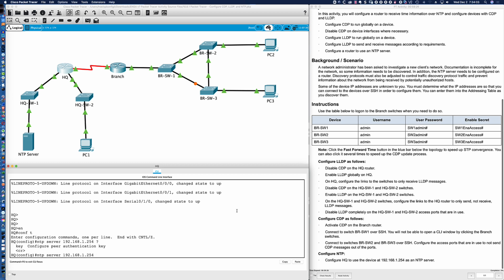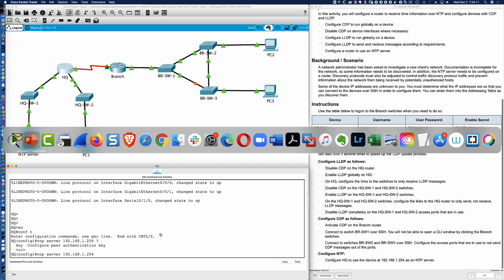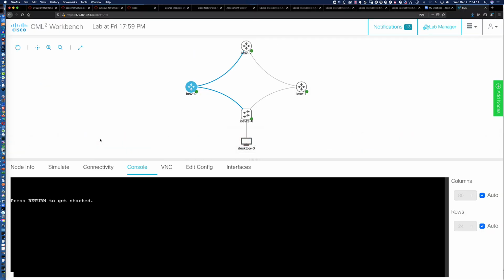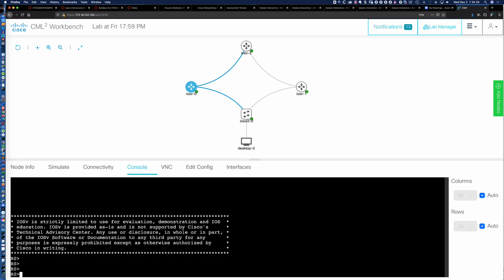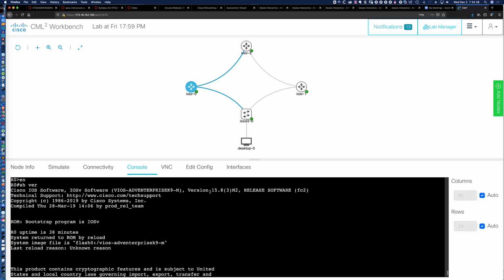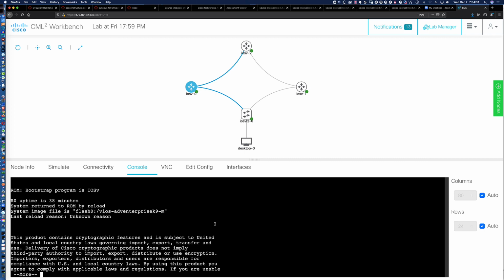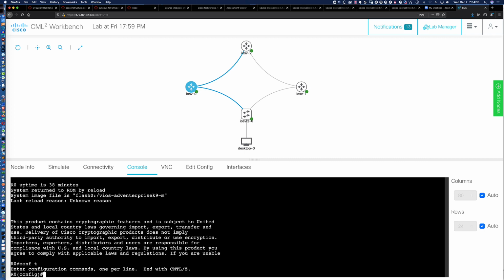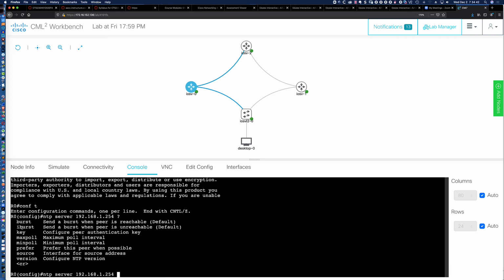Now, there is no key specified here, and in fact, there are a couple of other options that we might be interested in. So if I was to come over here to our Cisco Modeling Labs, and here I am on IOSv0. So this is just a virtual IOS router, and I believe we're running 15.8 code. You can see we're running 15.8 code here. If I was to go into global config here and say ntp server 192.168.1.254 and do a question mark, you can see we have a few more options here.